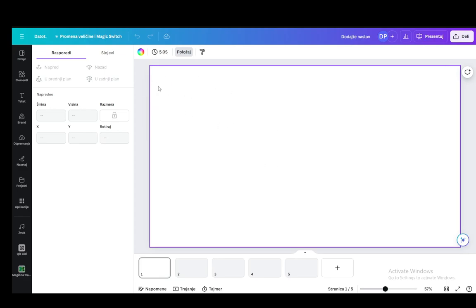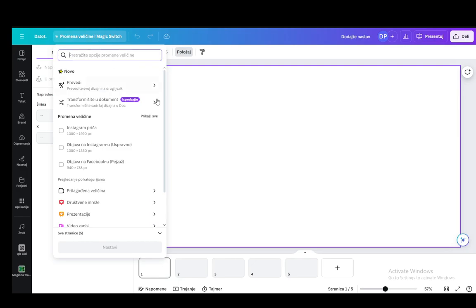Now, what you need to do is, first, of course, you do need to have Canva Pro, which you can acquire if you're in a team where the owner or administrator have Canva Pro, and then you can just click on change size and magic switch, or resize and magic switch, and it'll open up this menu. I do apologize for this not being in English, but it is what it is.